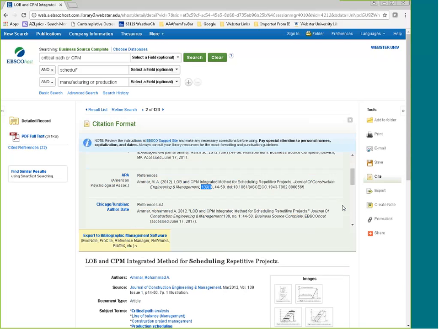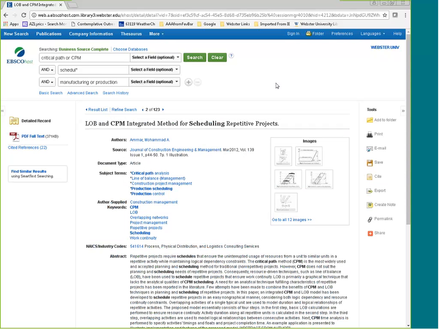So you do have to know what the elements of a good citation are. And I'm going to show you how you can find some cheat sheets for that type of information, if you're not familiar with it.